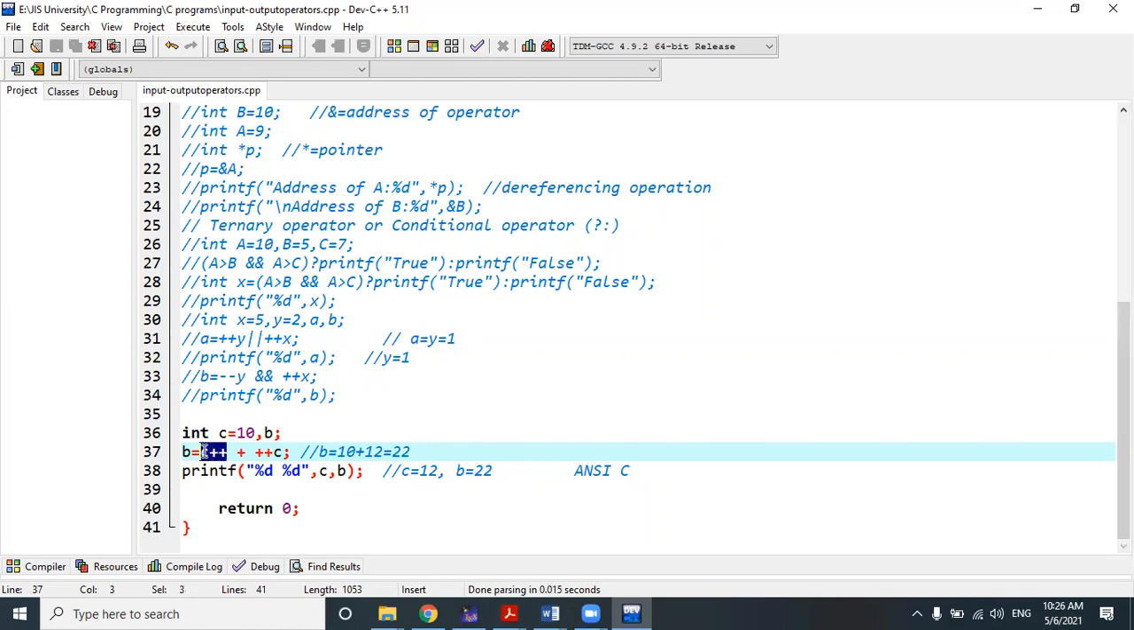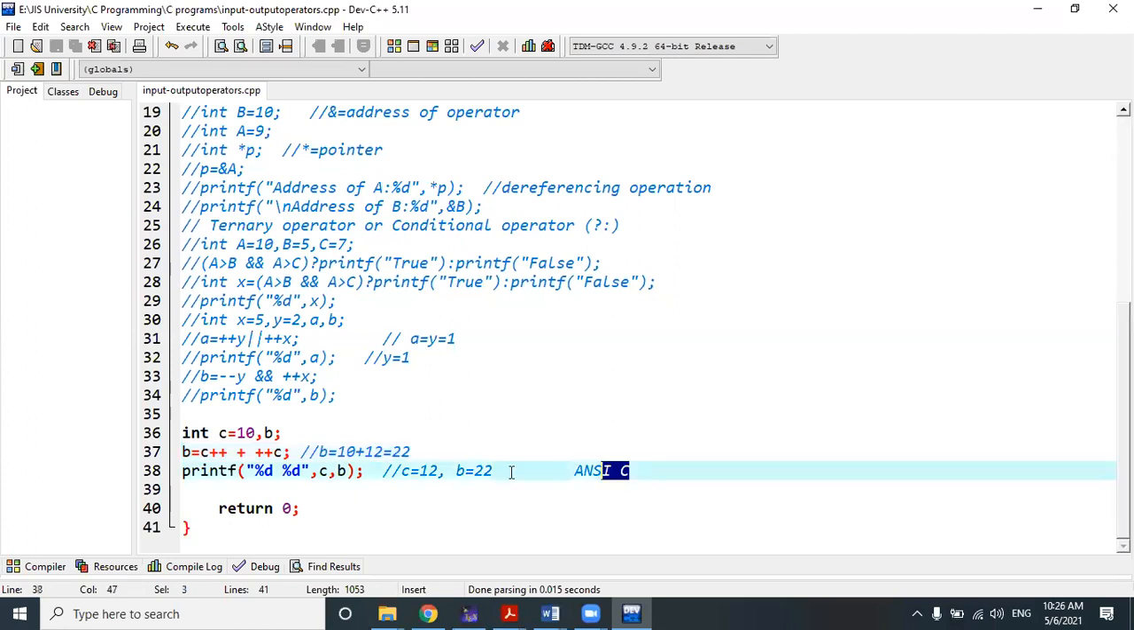So in intermediate form, it will be incremented to 11. And that 11 will be incremented again in the next form due to the pre-increment operation, that is 12. So that's why 10 is the first assignment, and after 2 increments, the next assignment will be 12. So 10 plus 12 equal to 22. So you should make your logic strong.